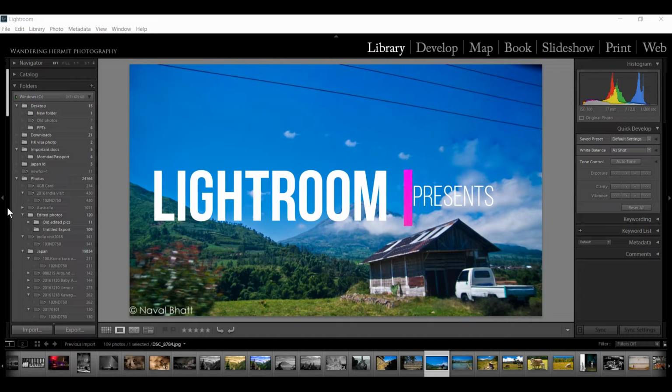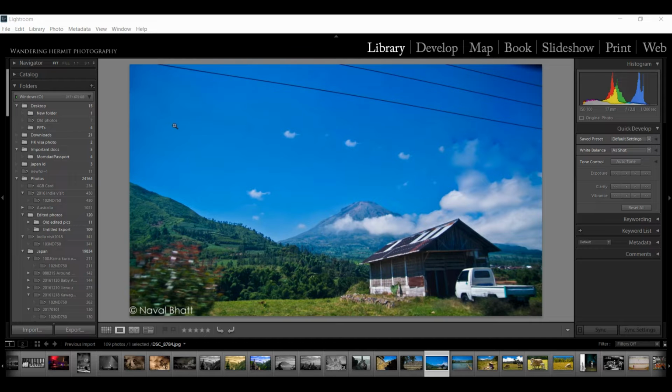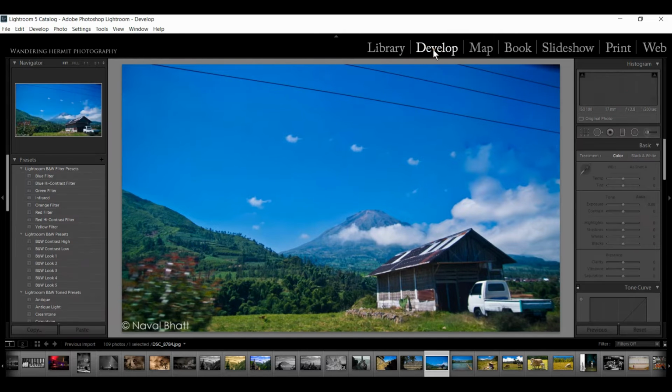Hello everyone, today we will learn how to use Lightroom presets for quick editing of photographs. Once you choose photographs in the library, go to the Develop mode by clicking the Develop button on the top left panel. You can see the presets in the left-hand panel under the preview thumbnail.